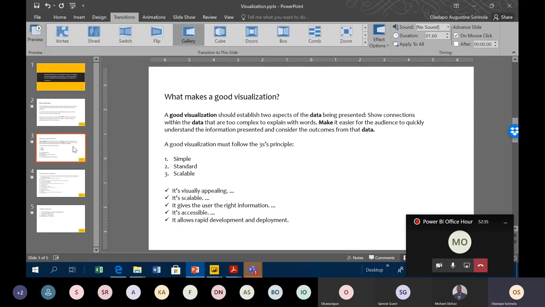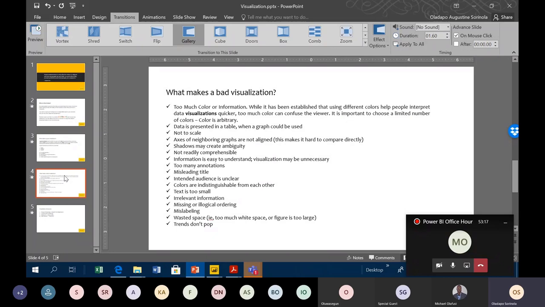Again, as a data analyst, the communication is two ways, right? When you send it out, your end users must be able to do what? To decode the information that you are sending out to them. Then again, it must be easily accessible. Whatever reports, dashboards or visualizations you are presenting to people must be easily accessible. And it allows for rapid development and deployment, which is the scalability in them. So now we have the good and bad.